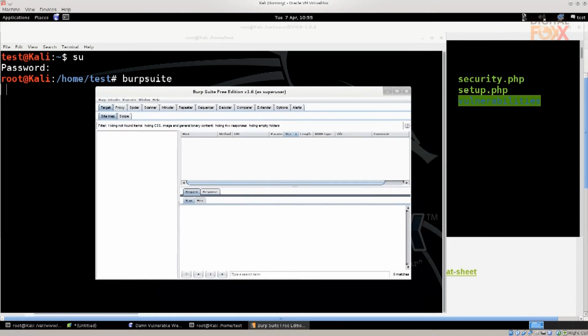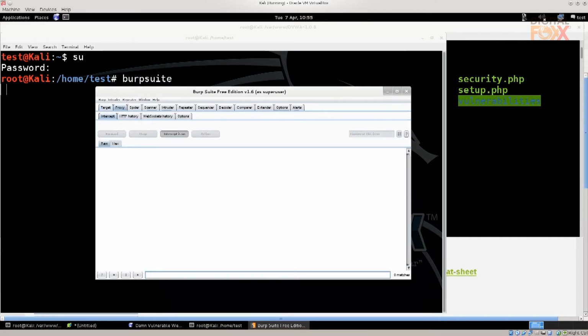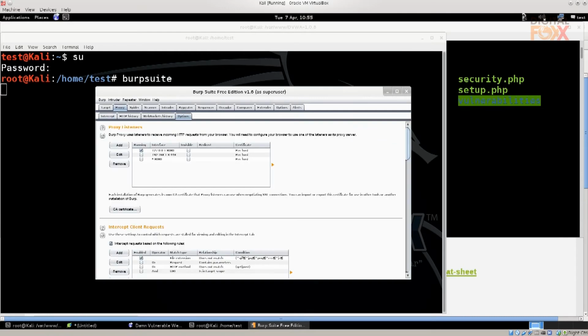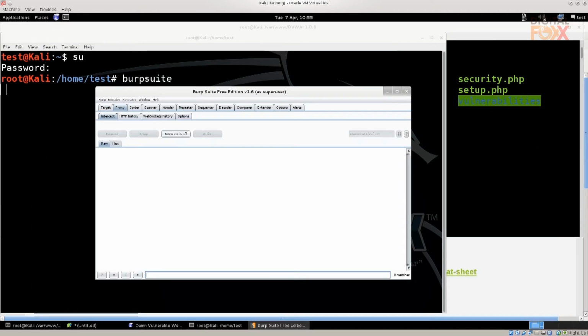Go ahead and in the upper left corner, click on proxy, click on intercept. Actually, you can click on options in the right and make sure that 127.0.0.1 is selected. It will be selected by default. I've created some other things down below, but don't pay any attention to that. Go back to intercept. Make sure that the intercept is on and not off.